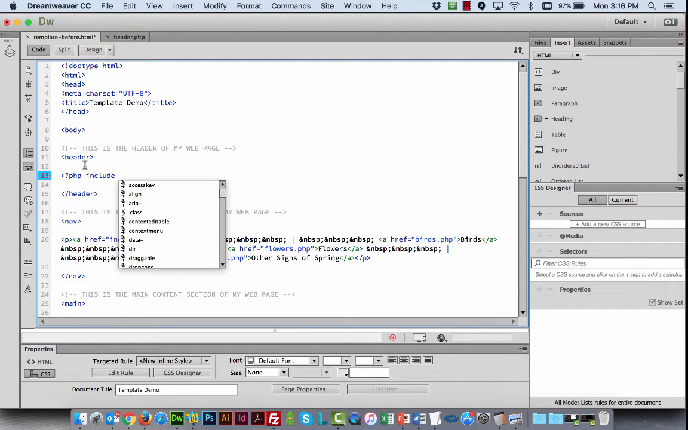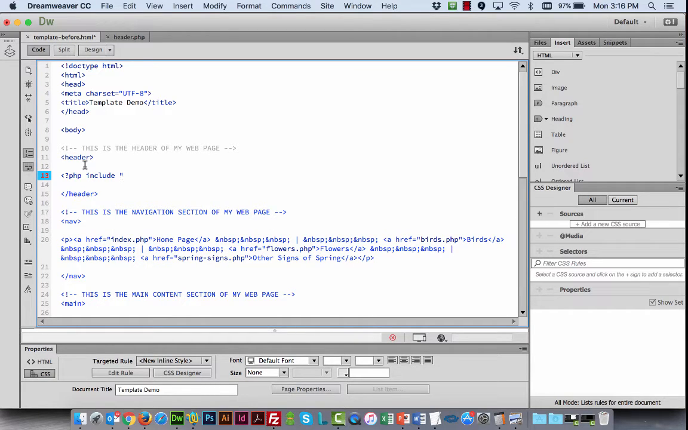Put a space after it, and then we do a quotation mark, and this is where we tell where to go to find this include. After the quotation mark, we have to put the actual server path because this is PHP. So I had already copied this from a different document that's in the different exercise where you're going to discover what your server path is. So I'm just going to paste that in there.